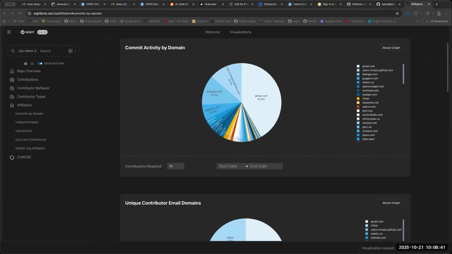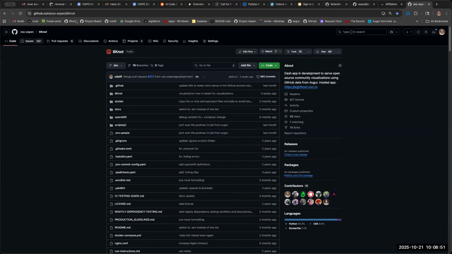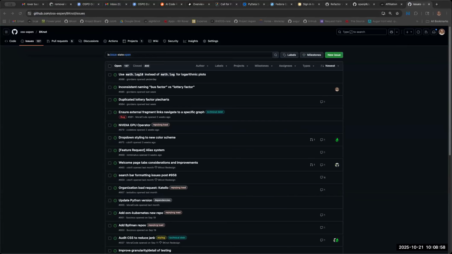Sorry, Callie, can we add the link to the feedback for the 8Knot project in the meeting notes? Yeah, it's just the 8Knot repository, and I'll link the 8Knot issues. The link to the instance is already up, but feedback would just be to open an issue on the repository.